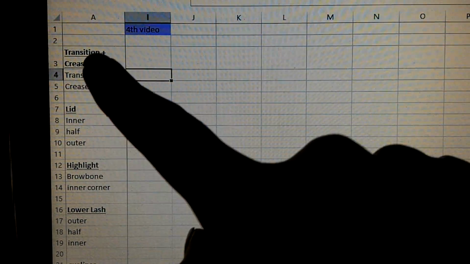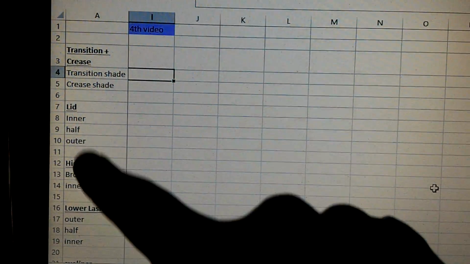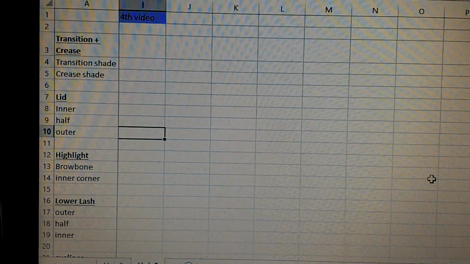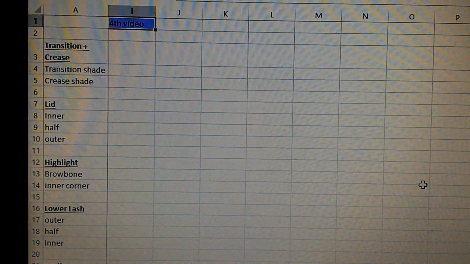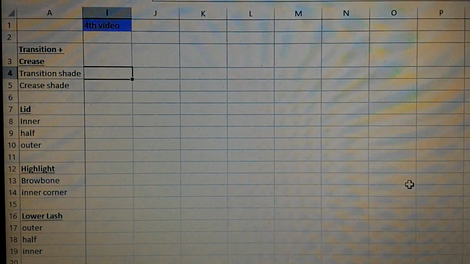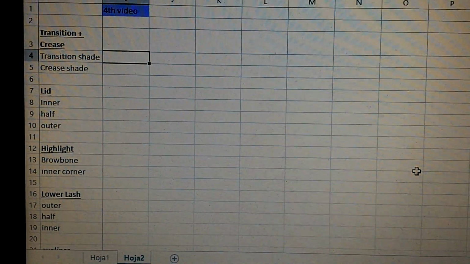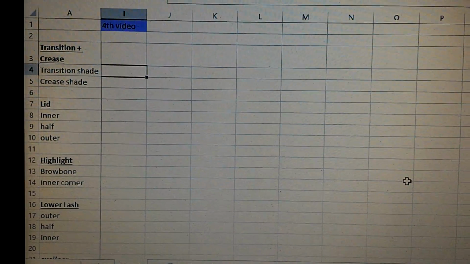I have all this here. I just added this thing because I have this one and I didn't have anything here. And the eyeliner up and down here. But this is the last thing that I will show you. And if you want to see the other shades that I already used, see the other videos.